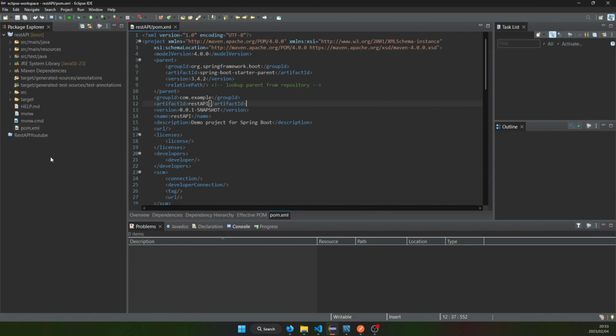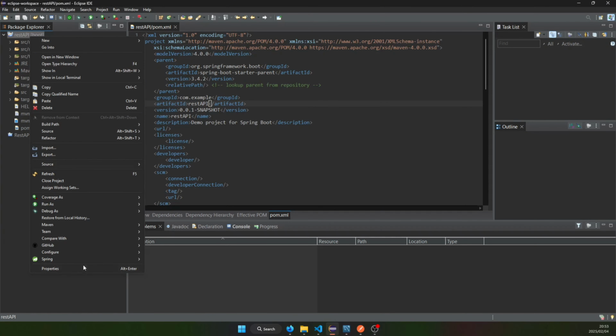Okay, so another thing you can do if you have problems is just right click on your project and then click on run as.